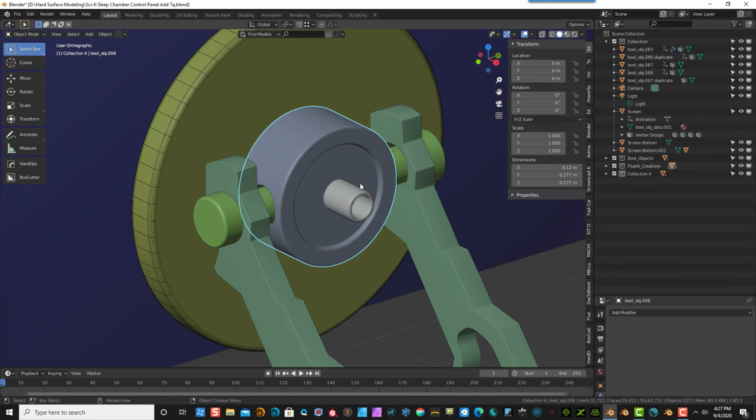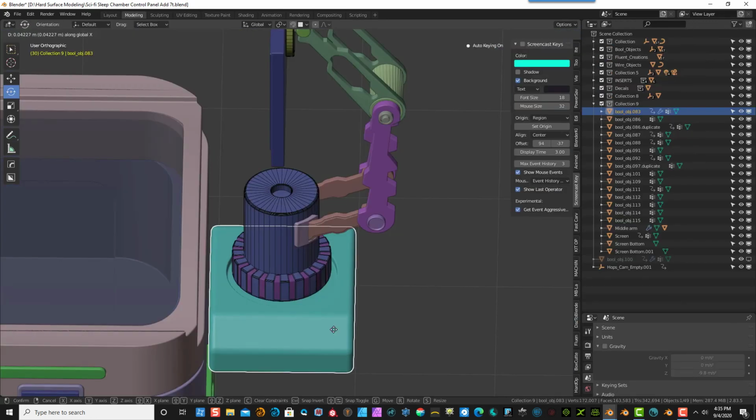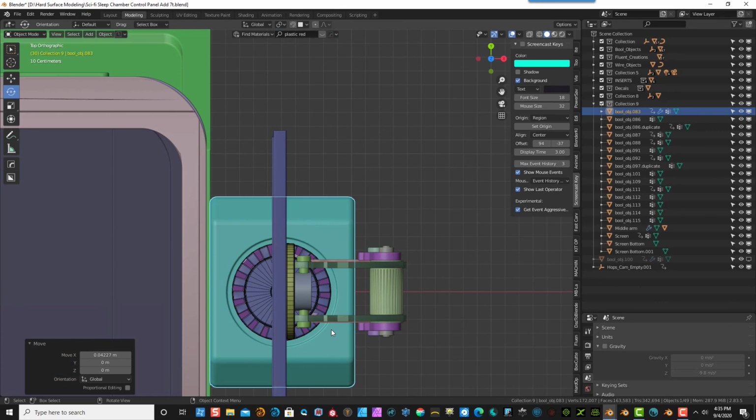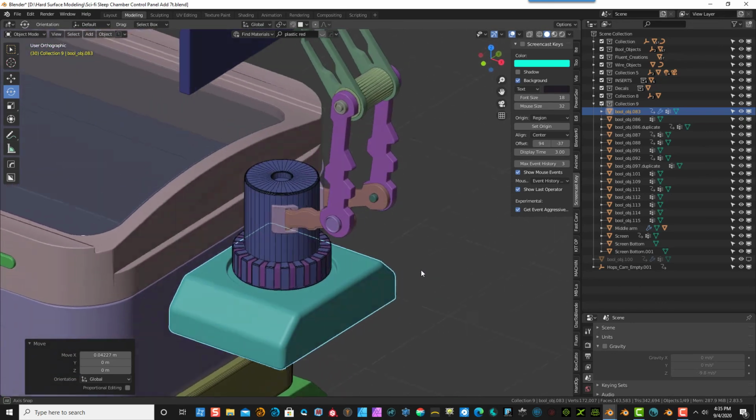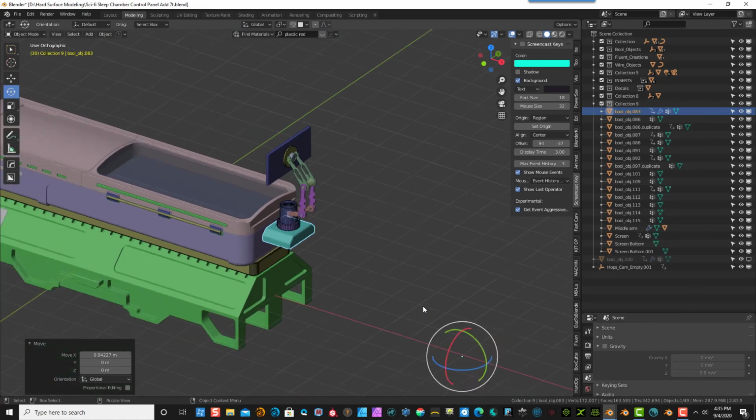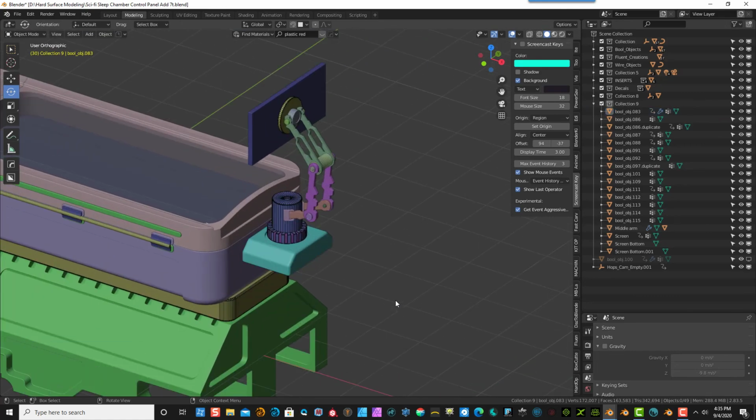Okay, so now I'm going to take this whole object and bring it back into the other object. So I'm going to copy everything and paste it into the other object so they all come together. So that's pretty much it for that. The next phase will be to create the monitor.